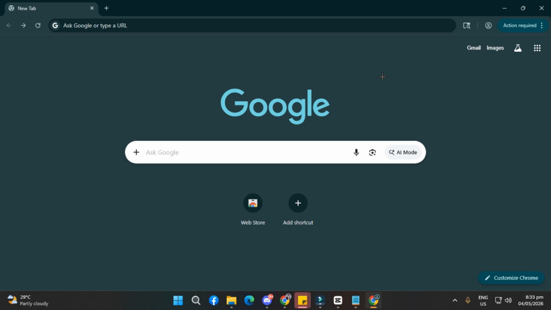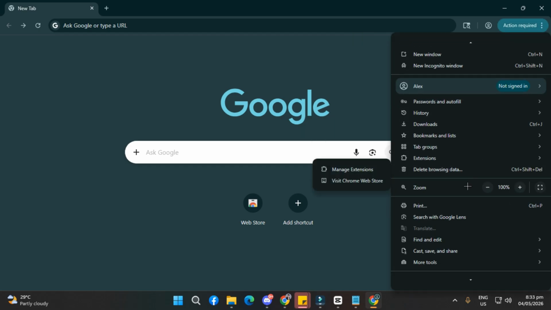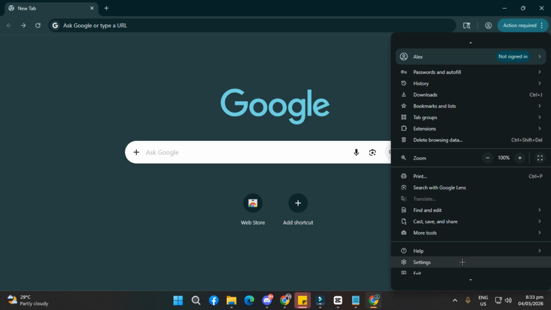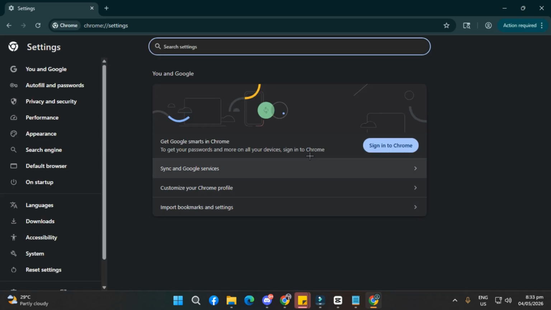In order to do that, we must go to the settings. To go to the settings, just hit the three dots on the top right corner of your screen and scroll down until you see a settings tab. Now click settings and go to privacy and security.